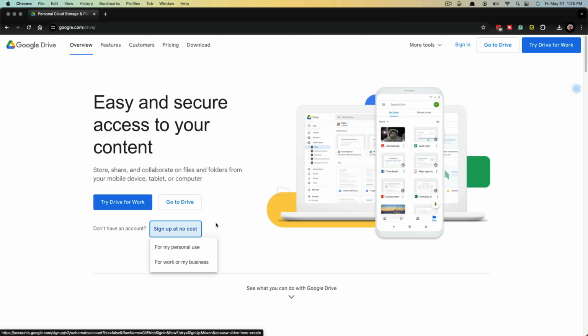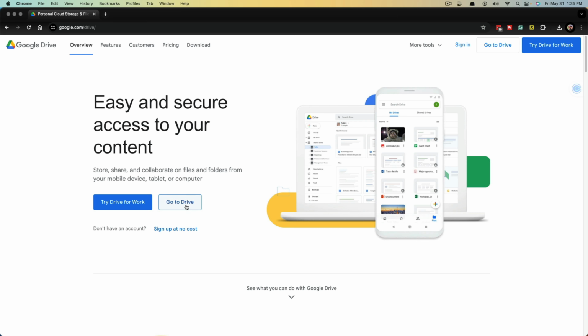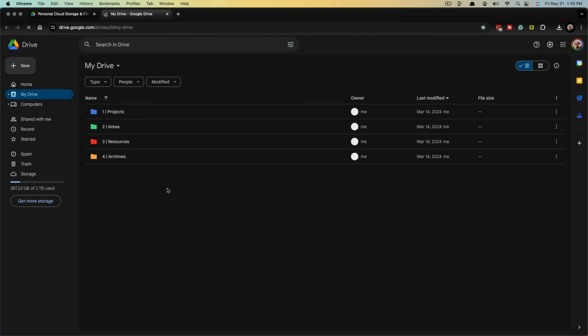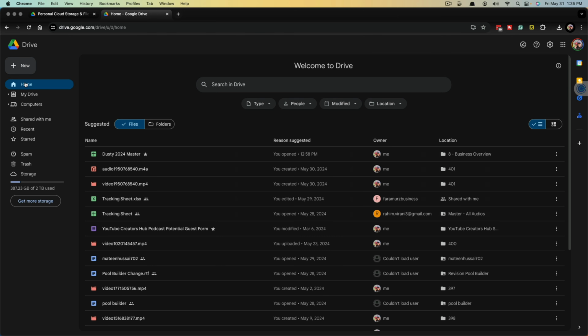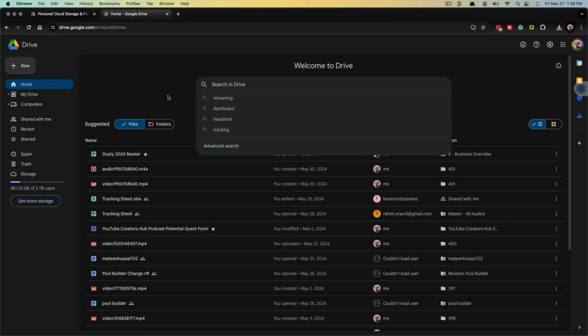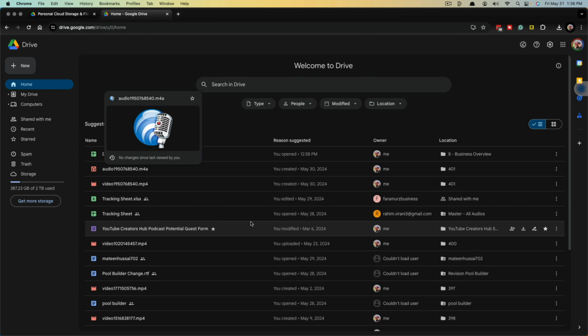As you can see, this is my main Google Drive page. Now yours may look slightly different as I'm viewing mine in dark mode, but it's going to look very similar to this. This is my Drive. Over here on the left-hand side, we'll see some navigation links. Under Home, it's basically a place where you can search your Drive for all different types of files, as well as look at your most recent files or suggested files and folders that Google Drive may recommend to you.